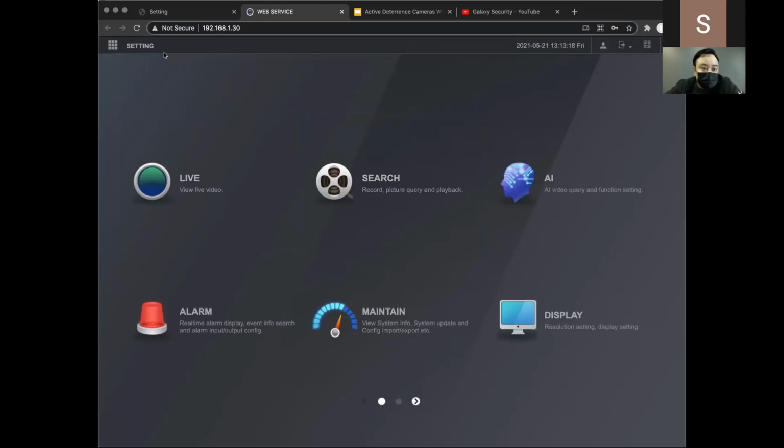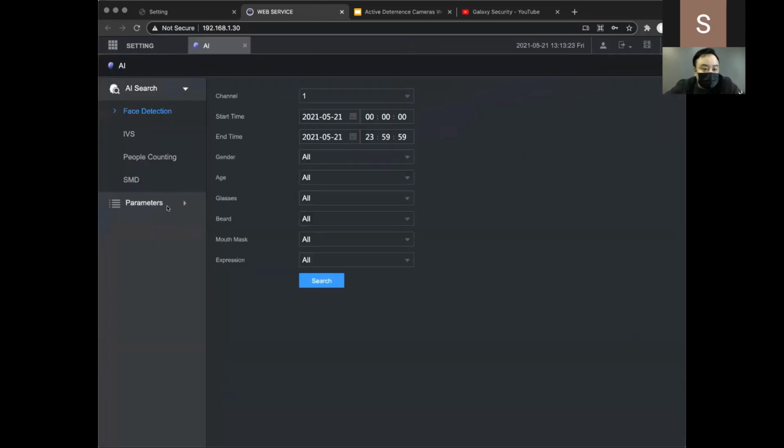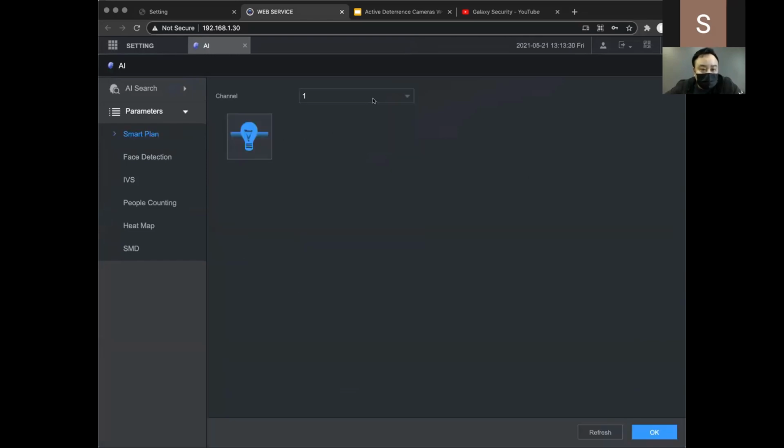So in the main menu, you will find this function under AI and under parameters, but not AI search. Under parameters, select smart plan and select the channel where you installed the active deterrence camera. In this case, we installed this one on channel 12. So we enable the IBS here. It's going to show you a little blob. That's the IBS. Enable this one, hit OK, and you will have this saved.